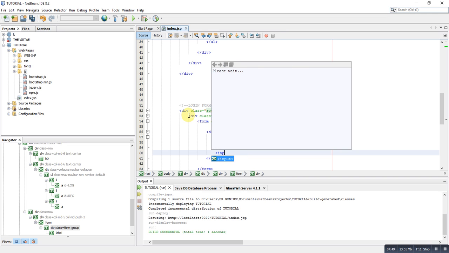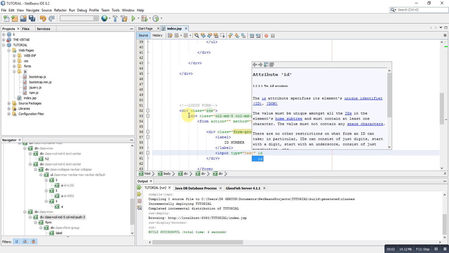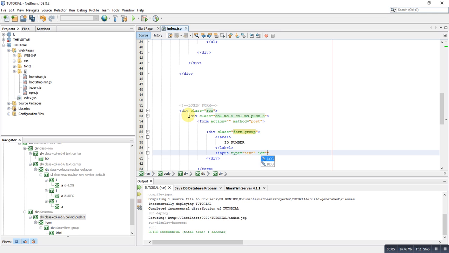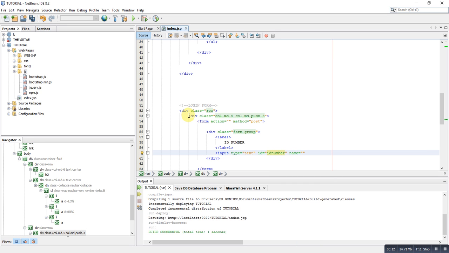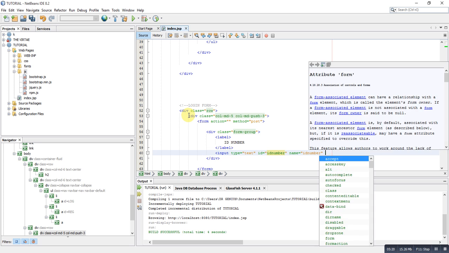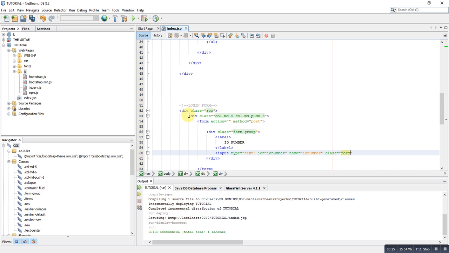Specify input, then the type of the input will be text. Then here give it the ID equals to ID number, name equals to ID number, then give it class form-control.